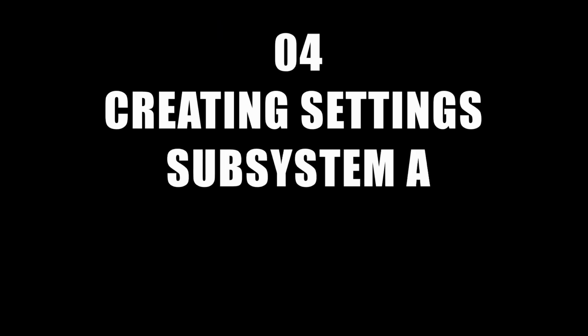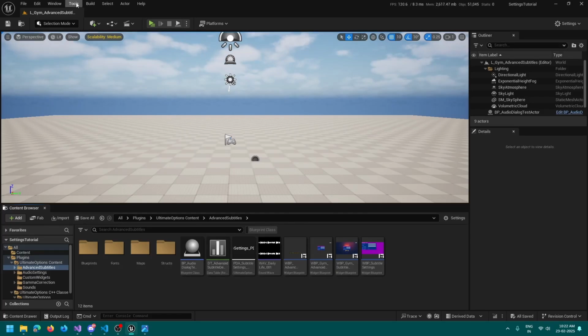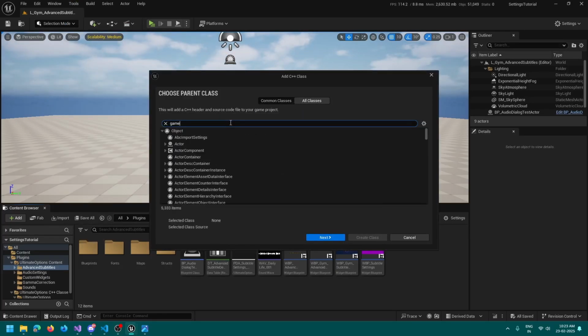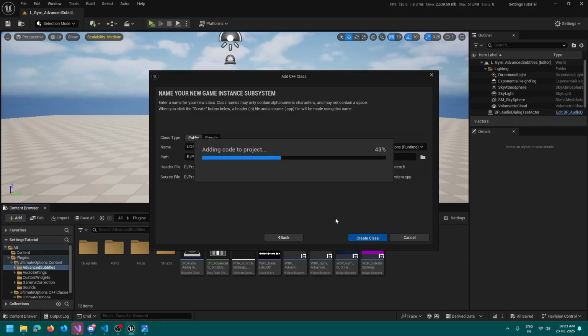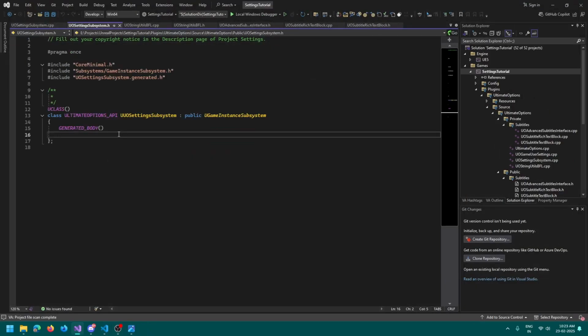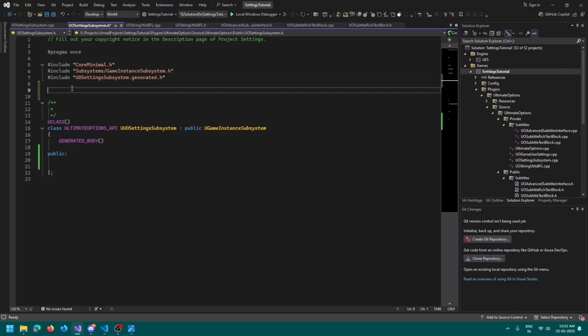Creating settings subsystem and populating subtitle settings. We'll create a settings subsystem, which is basically a child class of game instance subsystem. Mostly this will be used to communicate changes in the settings menu and the actual advanced subtitles widget and any other systems present in the project, like changing the settings mid-game and not changing it in the main menu.